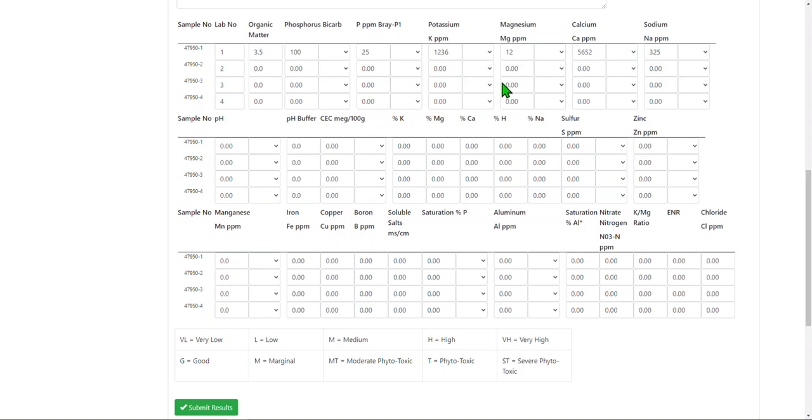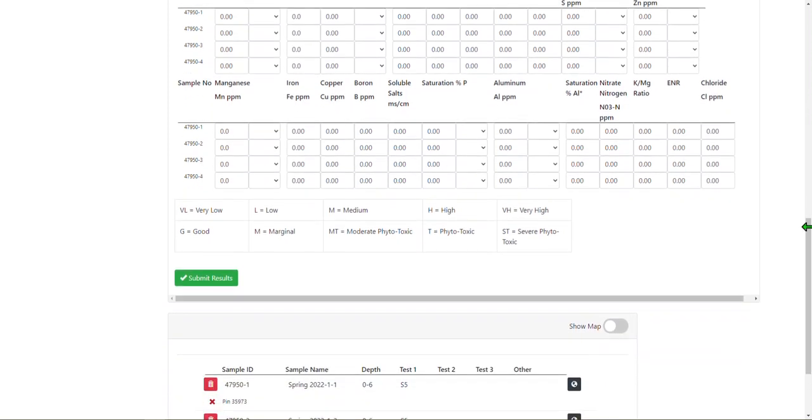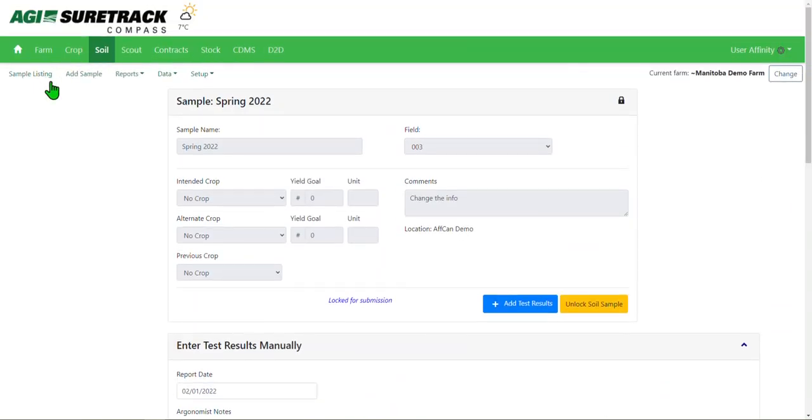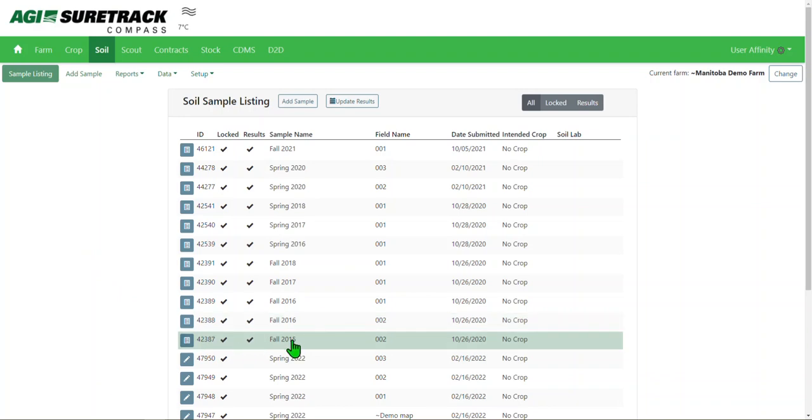Once you've completed all of your lines and information for updating your soil samples, simply scroll down to the bottom of the page and click Submit Results. This will save those results to the soil sample, and once you've done that, we'll go back to the sample listing and look at one that exists.